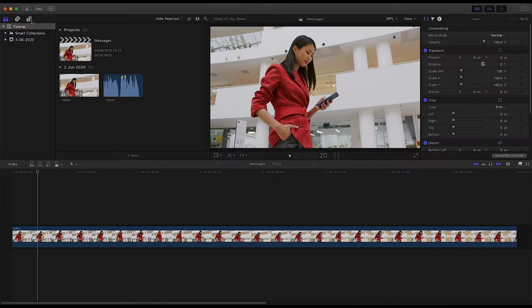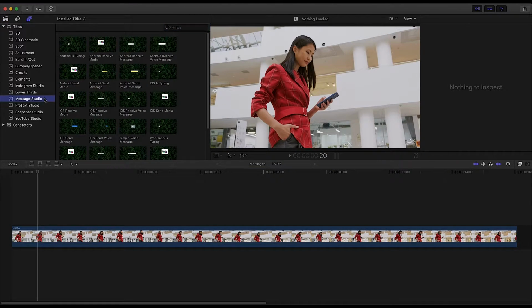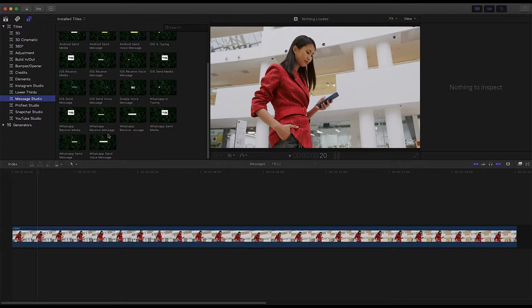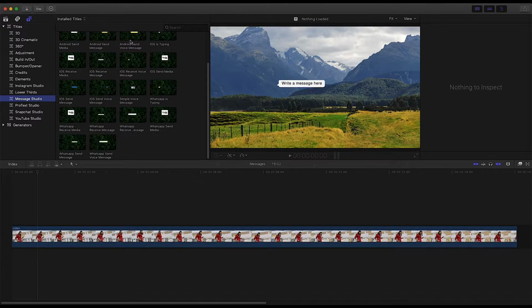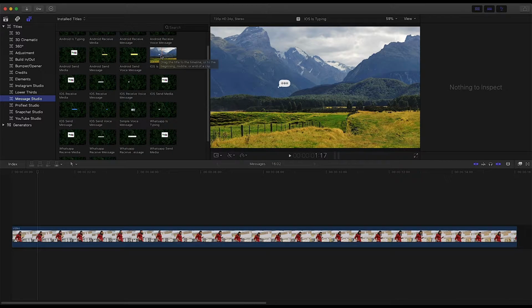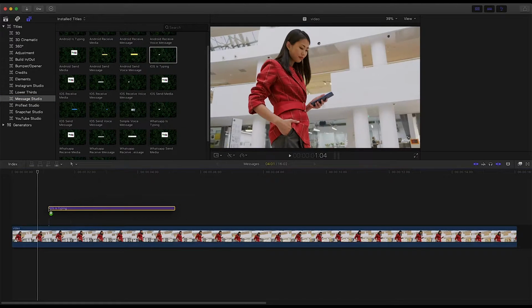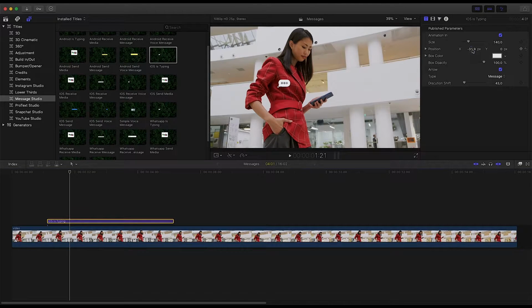Now let's start to animate this awesome conversation. I will use the classic messages from iOS, but you can choose other styles like WhatsApp or Android. First I want the is typing's little bubbles. I start by adjusting the position.